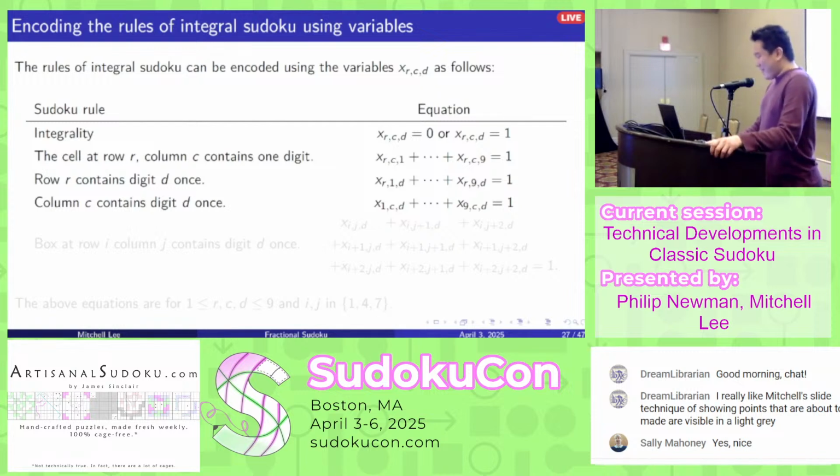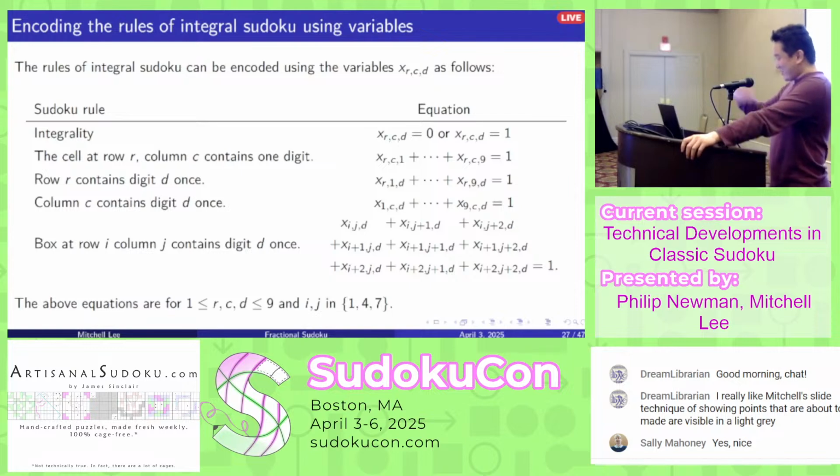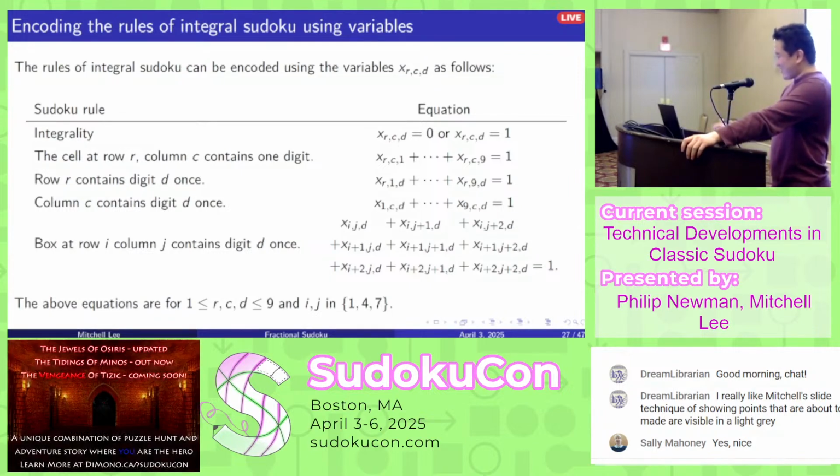And then, finally, we have a rule that every digit appears in every box exactly once. And that one's a little more complicated, but I've just written it here. Don't worry if you don't understand what's going on there. And the above equations have to hold for all R, C, and D from 1 to 9, and I and J in 1, 4, 7.